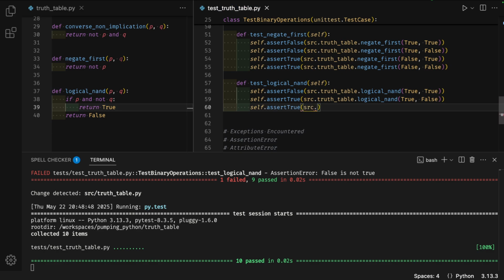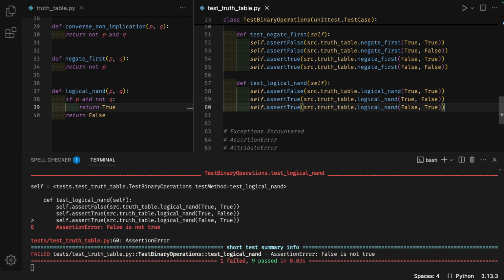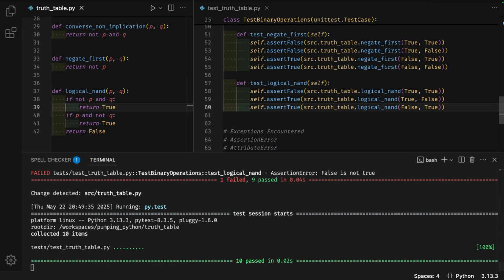self.assertTrue(source.truth_table.logical_NAND(False, True)). The terminal shows assertion error. False is not true. If not p and q: return true. The test passes.